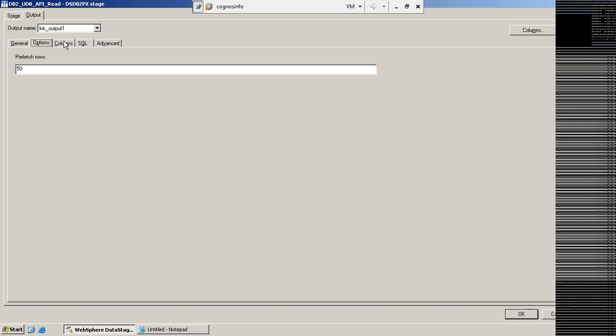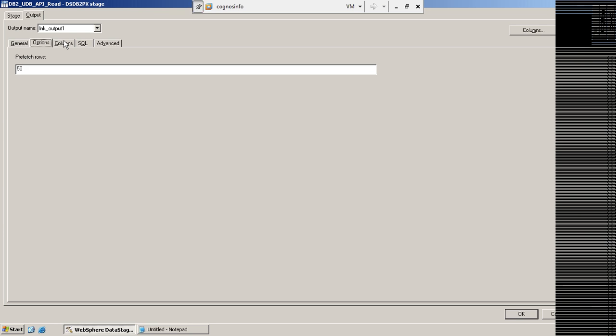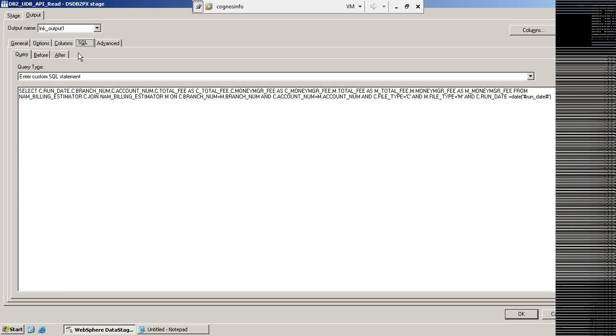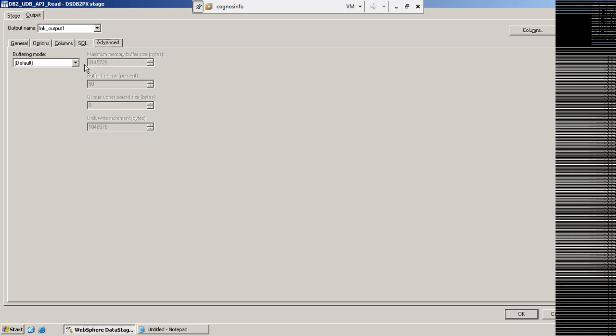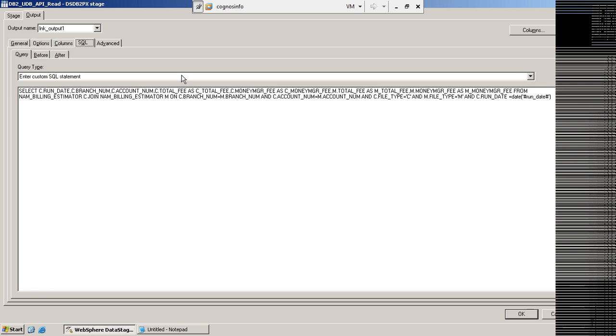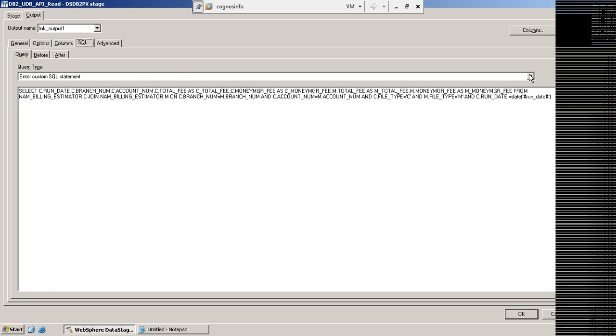Coming to the options, this is prefetch rows. That means how many rows, the bundling concept I told you, right? It will not read one by one. It is going to read something like 1000 or 2000 in a bundle, and move accordingly. This is the columns tab, and here you can write the query. You have selected enter custom SQL statement there, and here you can write the query. This advanced tab I will tell you in some other class, at the end of the session, not today, another day. This is about DB to UDB when you use it as the source.